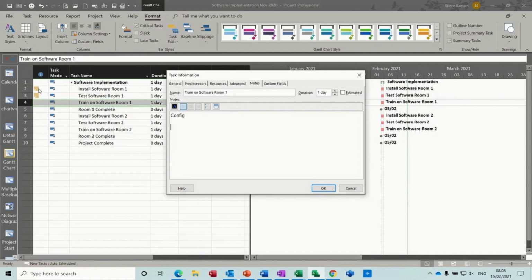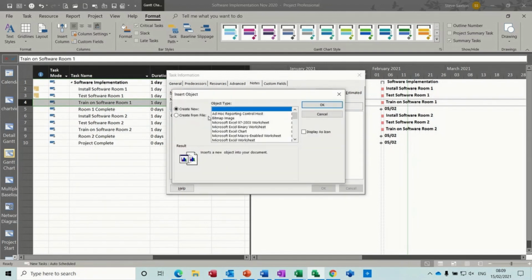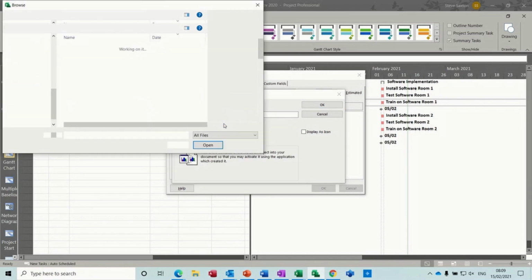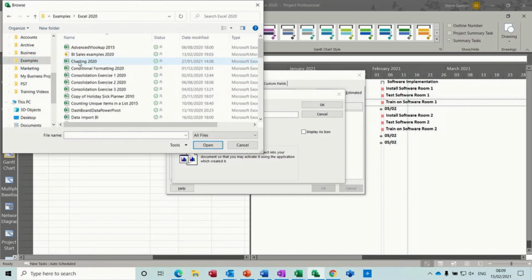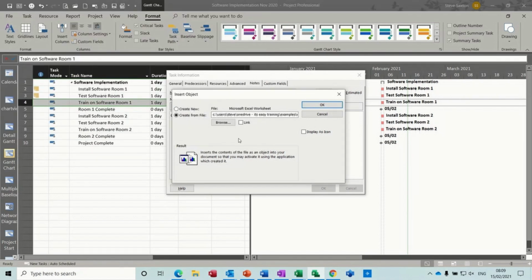You just get that symbol, which is obviously not telling you anything. You then click on this option, insert object, create from file, in this case, browse for a document that you want. So if I go up to examples, get myself an Excel file, I'll just get charting.